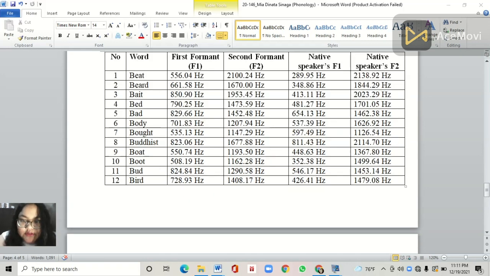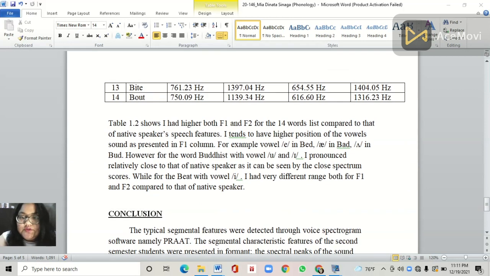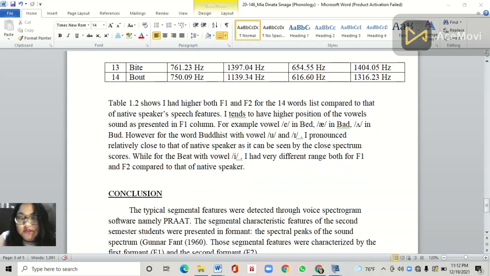So, compared with the native speaker, Table 1.2 shows I had higher both F1 and F2 for the 14 words. Let's compare to that of the native speaker speech features. I tend to have higher positions of the vowel sounds as presented in the F1 column, for example, vowel E in bad, A in bad, O in but.